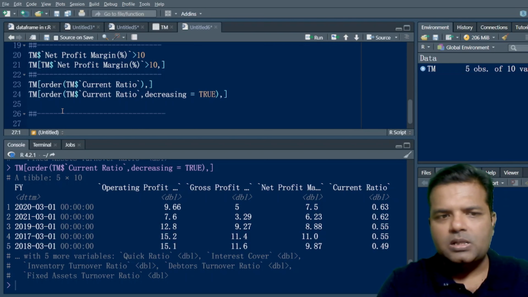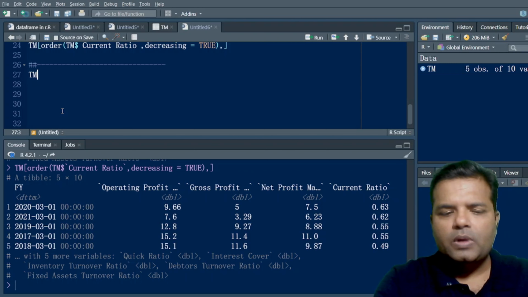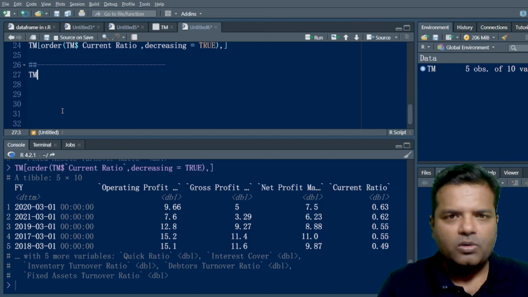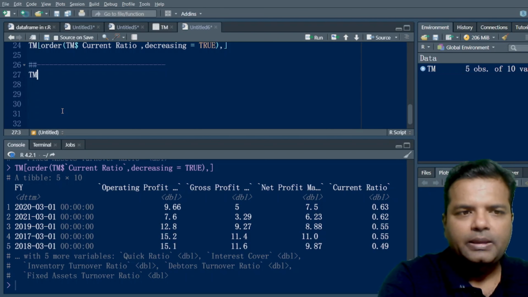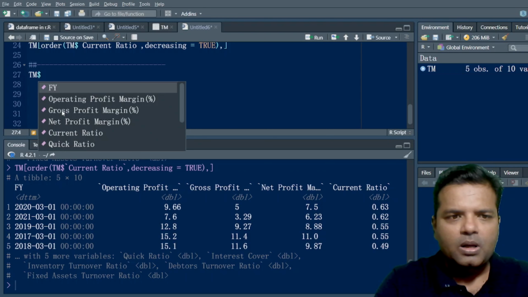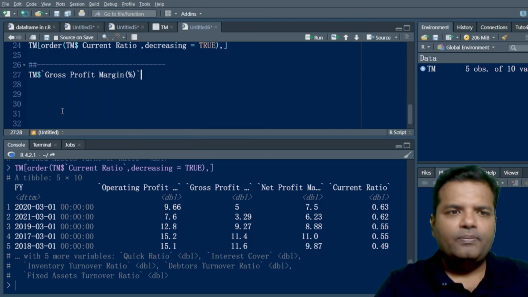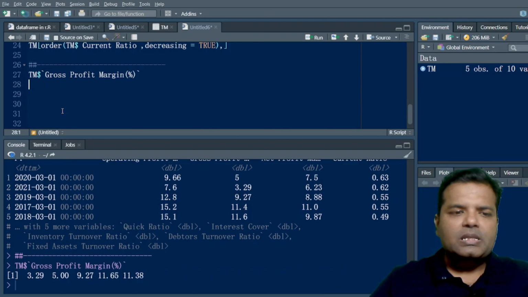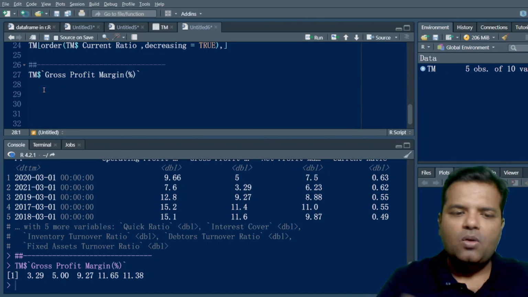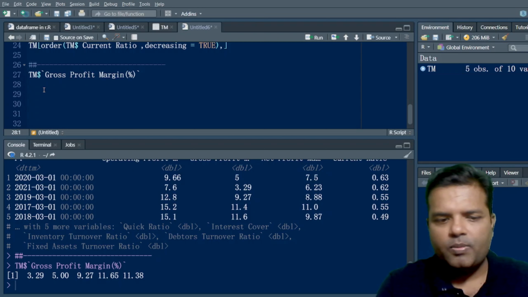and do some statistical analysis. What I have told you is if you want to access a particular column, then first write the name of a variable and then press the dollar sign and the list of the columns will get opened. Now TM, gross profit margin, if you want to see, then you can see the gross profit margin.